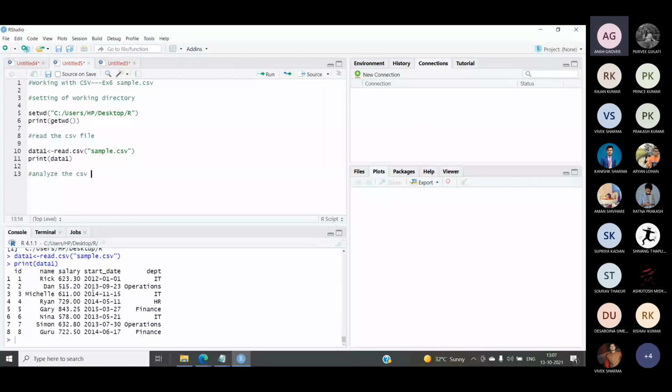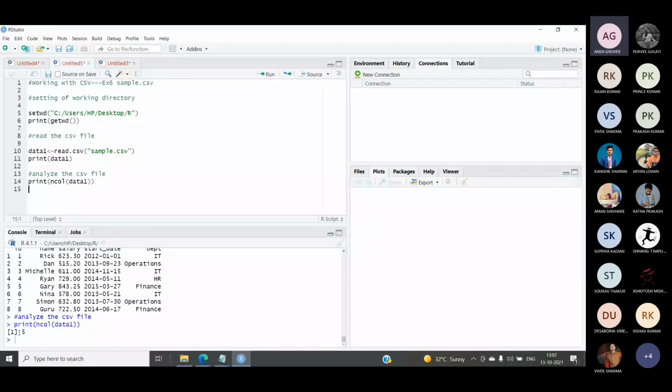For this we will perform a few things. Let us see how many rows and columns are there. Suppose you want to print the number of columns, so the command is ncol(data1). Data1 is the name of the vector in which I have read the CSV file, and ncol means the number of columns we want to print. So let's print it. It shows the total number of columns is 5 in this case.